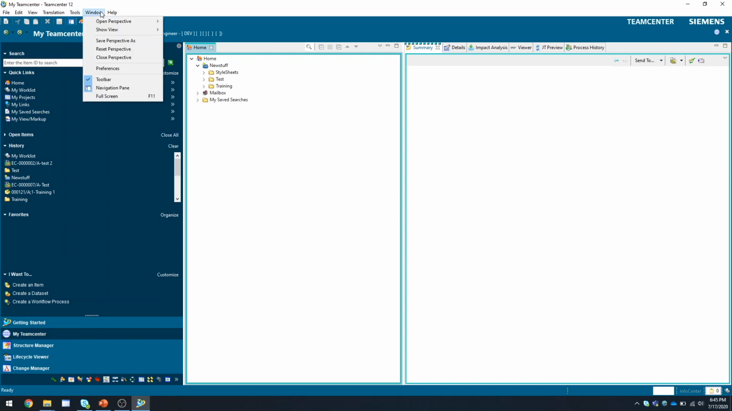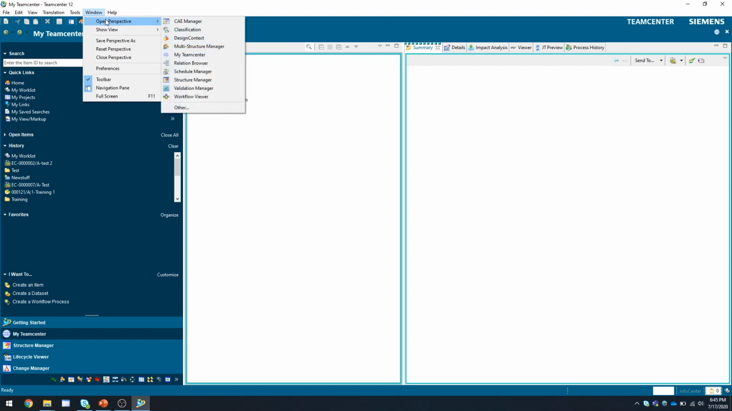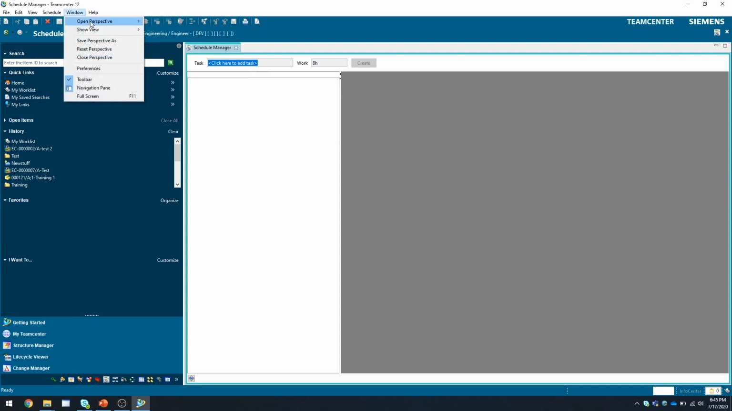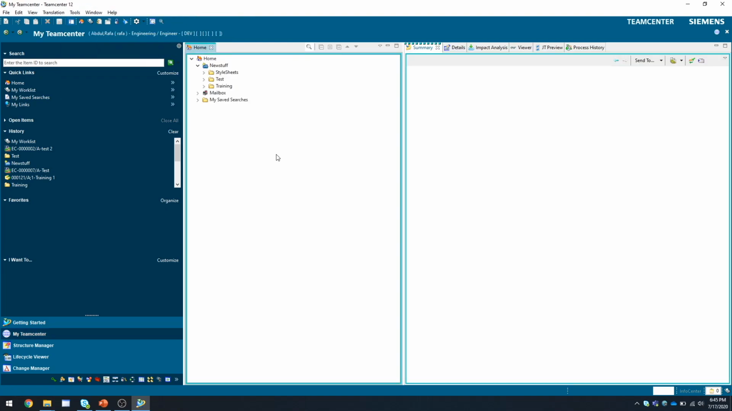You have a window menu, where you can change the perspectives. I'm in my Teamcenter perspective right now. When you just click on schedule manager, it changes the perspective. So going back to my Teamcenter perspective for now. So this is the top section.